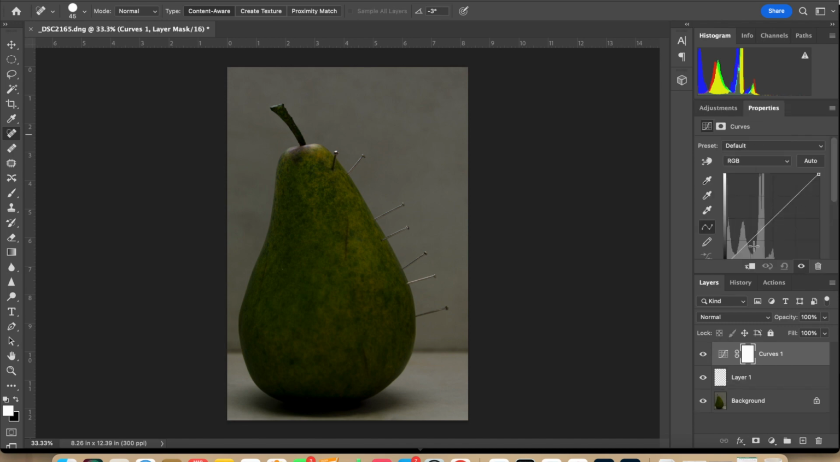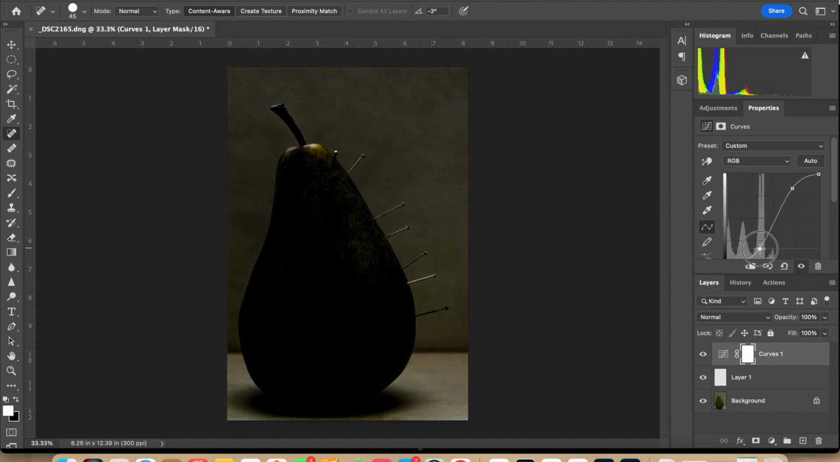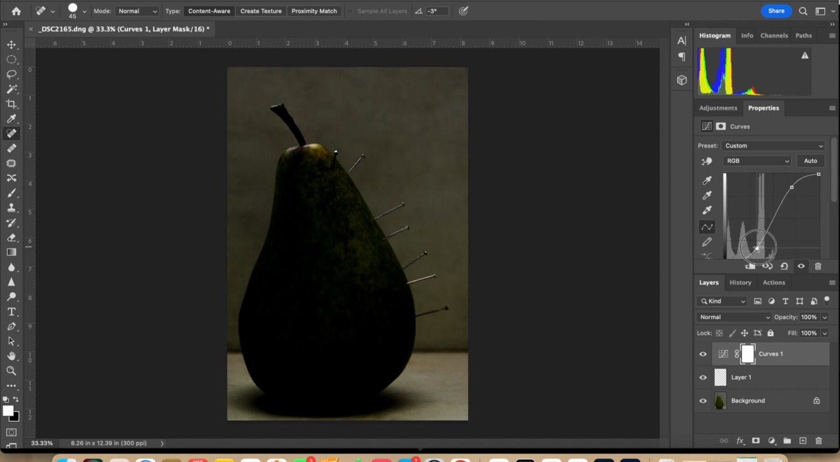And what it does is it creates a graph. So I can pull this up and then pull this down. The more that is like that, it creates this contrast where this stands out, but my pear is all gone. Now I only want the pins to have the contrast.